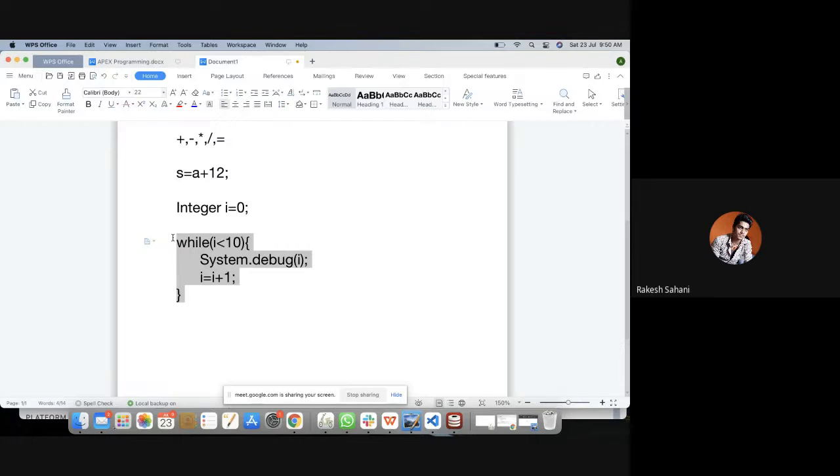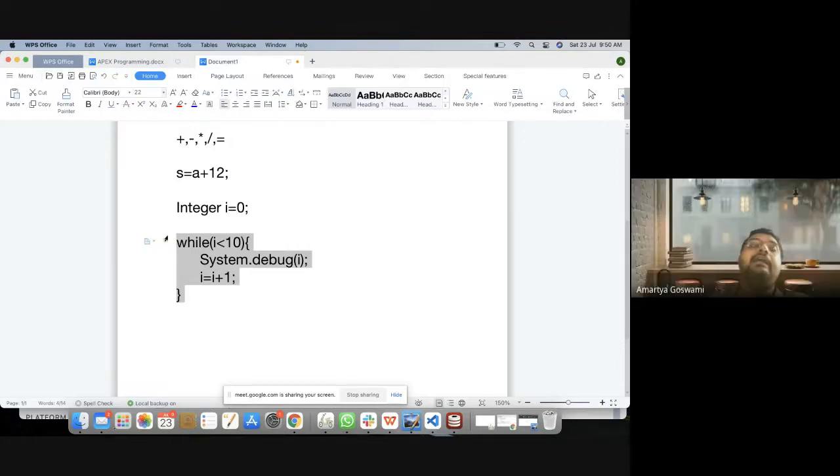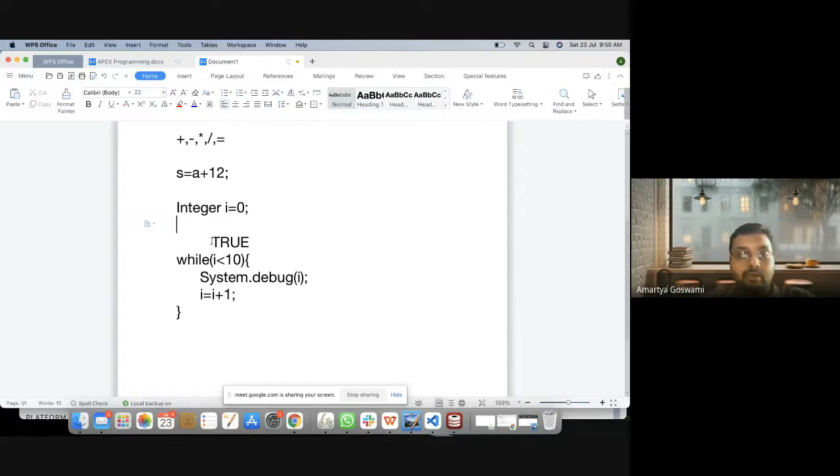Whenever the criteria is met, that is, this condition is giving you a true value, at that time it will execute. Until this value is false, it will continue.